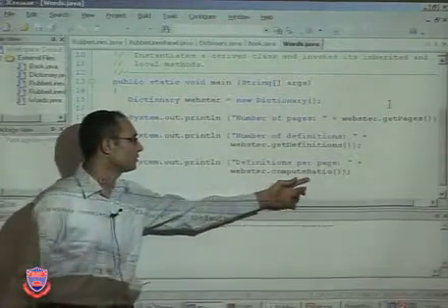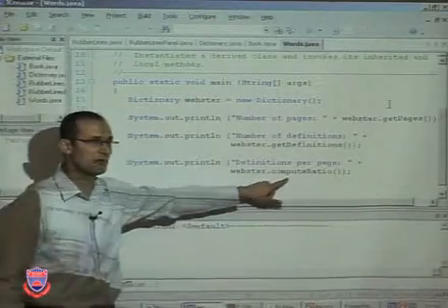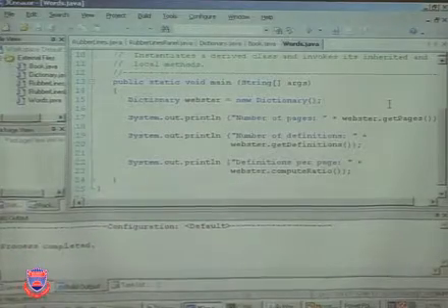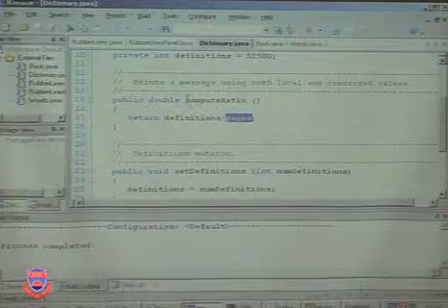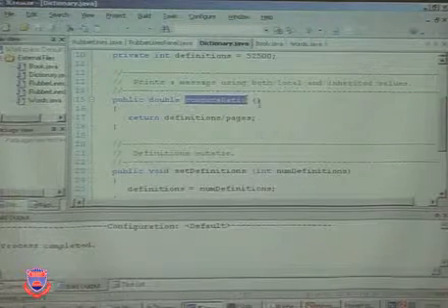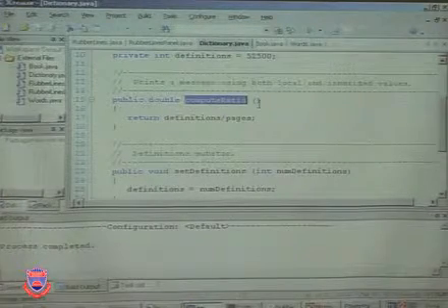When you call compute ratio, this was, if you remember, the method of a child class, which is part of the dictionary. This compute ratio will be called from the child class. Any question?